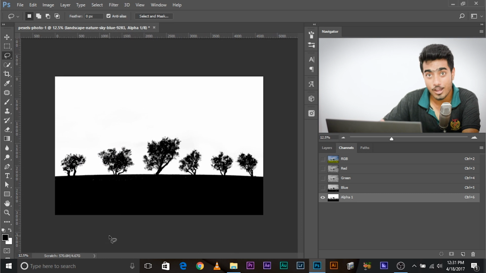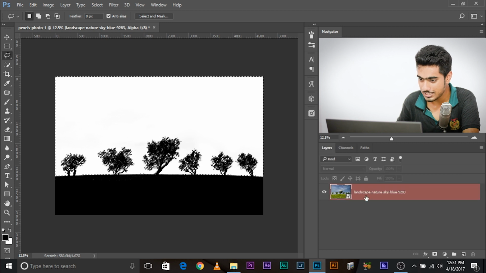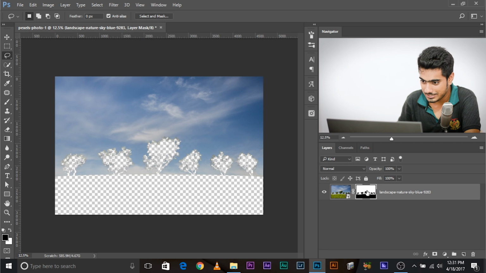All you have to do now is press and hold Control or Command, click on this, and you have a very good selection. And come back to the layers, make sure this is selected, and click on this layer mask. But you see, this does just the opposite. It makes the sky visible and the foreground invisible, and we don't want that. We want just the opposite of this. So make sure you select this mask and press Control or Command I. Watch. As you can see, the sky is now gone. Look at how perfect the selection is.